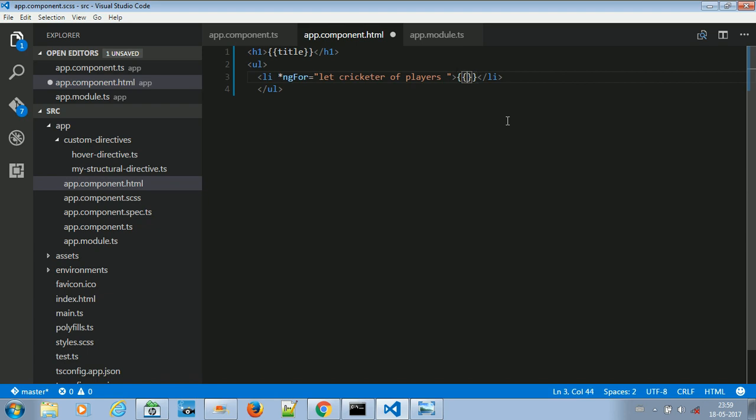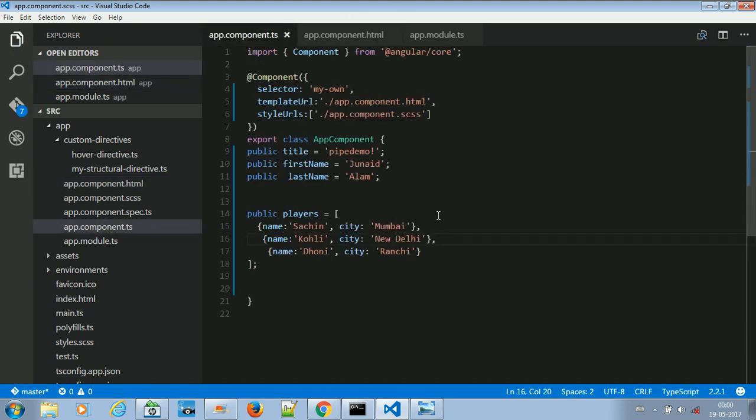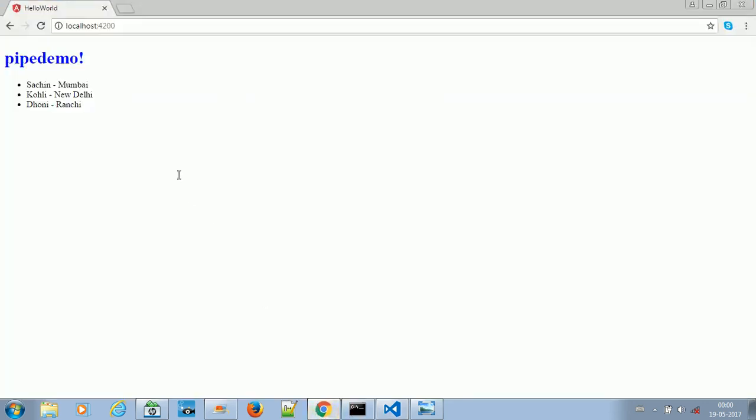So here I will say cricketer dot name, the name property, okay. And then outside this bracket, I'll say cricketer dot city, just like we had done in one of the sessions. City. So it will display the cricketer's name and cricketer city for each cricketer in the array collection of objects. Let's run it. See, we have got it all now, okay.